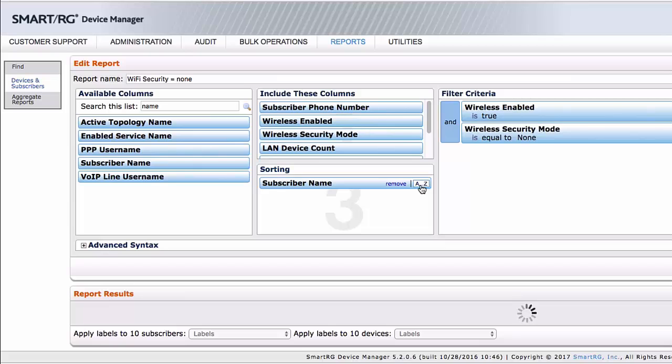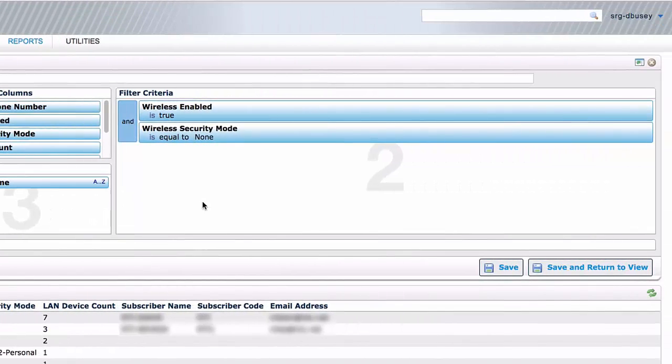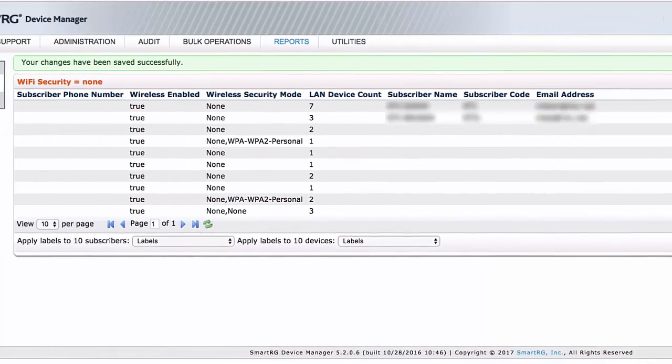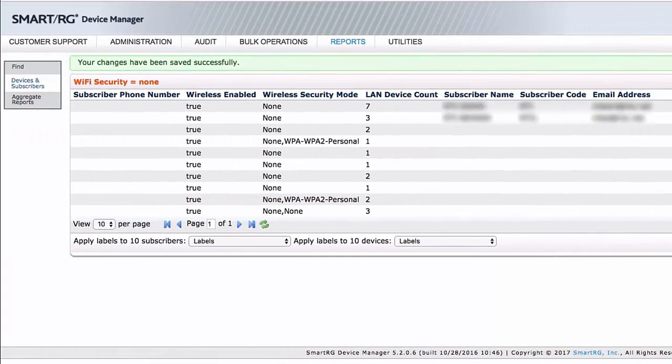Now that I have this report defined, I can save the definition so that I can run it at will in the future. I can simply click Save or Save and Return to View. The latter displays the output from the report.